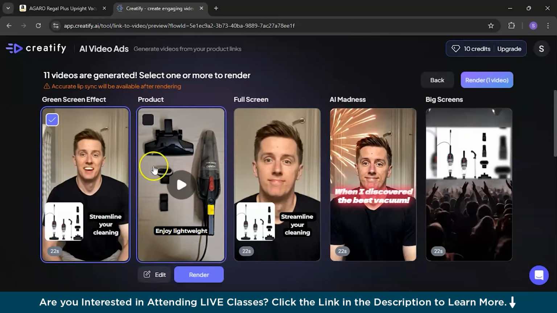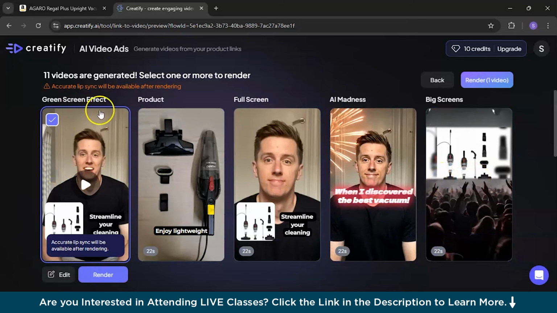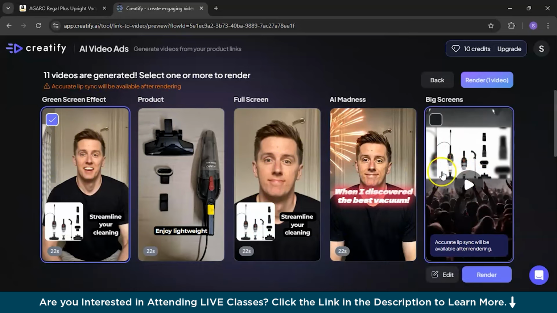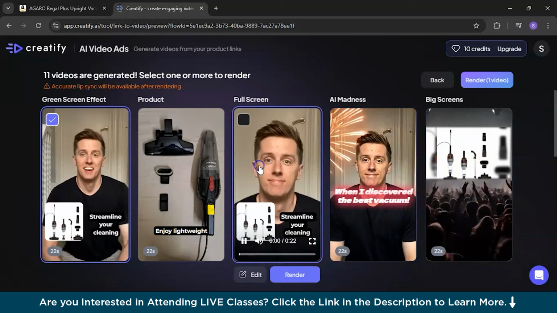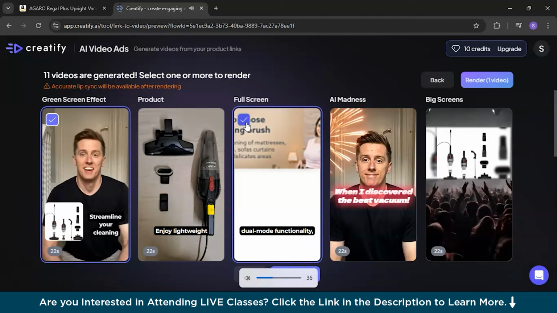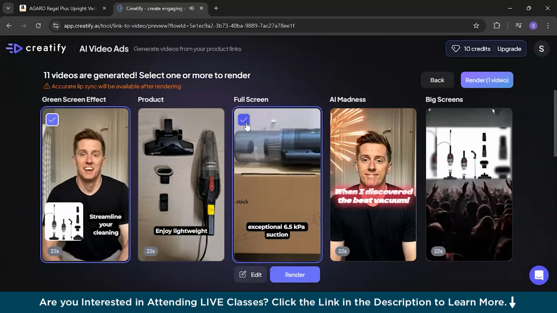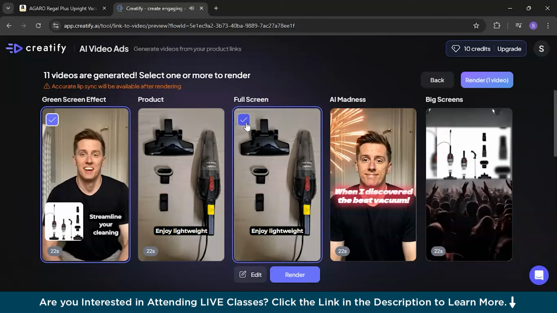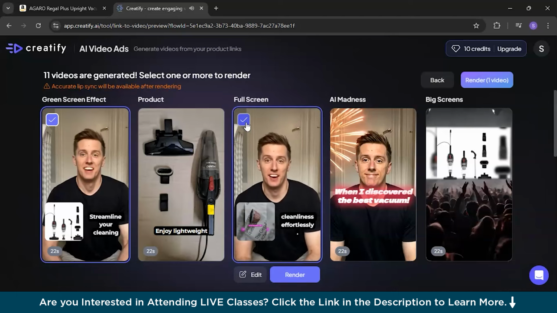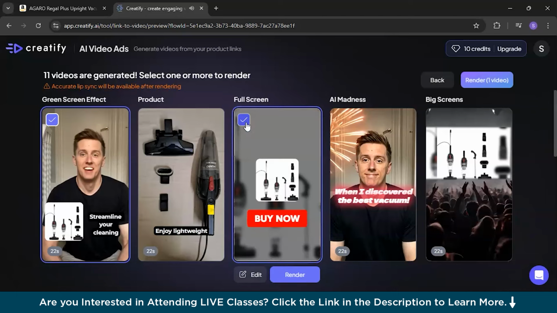Now, you can choose the desired size, like green screen effect or the product only, the full screen, AI madness, or big screens. I will go for this full screen. Plus upright vacuum cleaner. Experience efficient dual mode functionality, exceptional 6.5 kPa suction power, and versatile attachments. Enjoy lightweight maneuverability and ample 0.8 L dust capacity. Elevate your home's cleanliness effortlessly. Order now for immaculate results. Check for the product link in the description below.